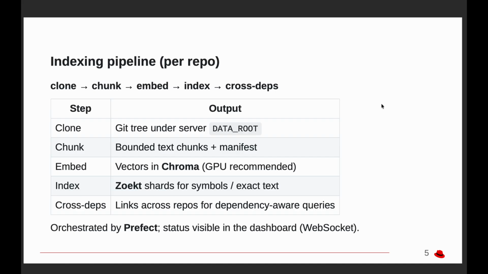So, like I mentioned, one of the main features of this project is indexing, because it's important to index your data, index your code, in a way you can ask questions in natural language. And here is the process that I use to create all those semantic searches.